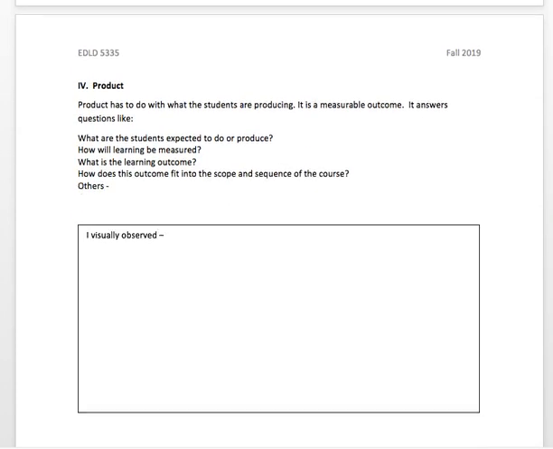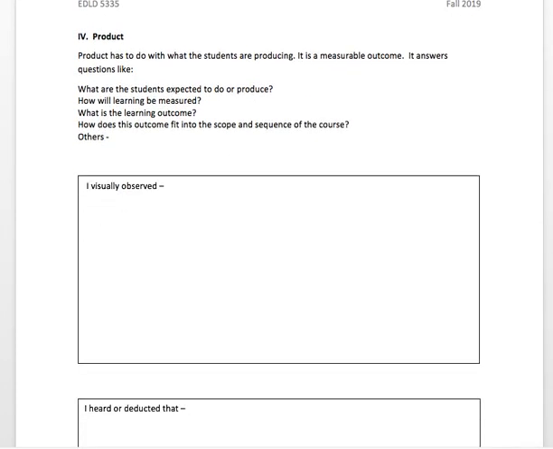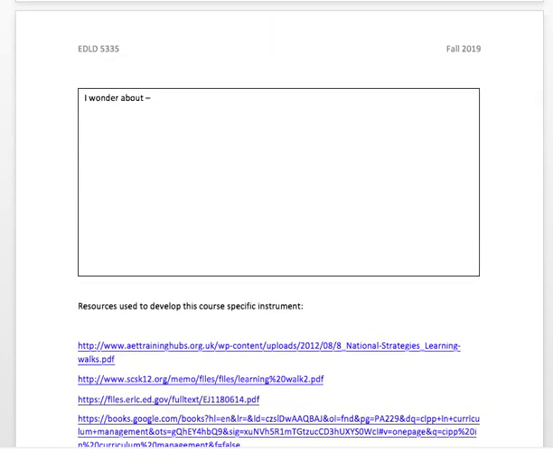The next step is the product, and this is what the students were producing. It has to be a measurable outcome, and it would answer questions like, what are the students expected to do or produce? If it's a worksheet, that's what you're going to put down. How will the learning be measured? Is the teacher talking about how this is going to be measured? What was the learning outcome? How does the outcome fit in the scope and sequence, or any other things that have to do with the product that the student was creating? So what did you observe? What did you hear? And what did you wonder about?